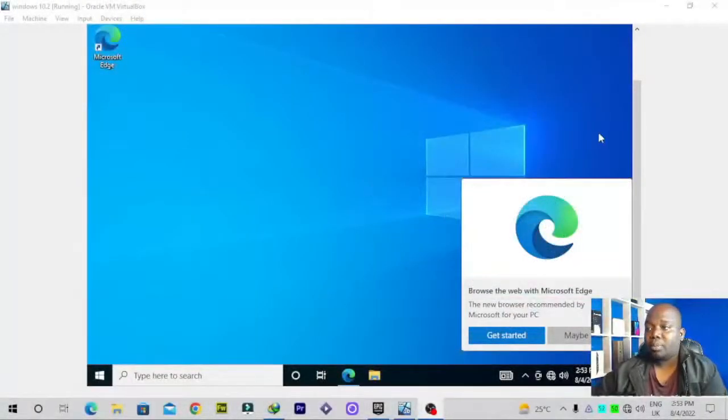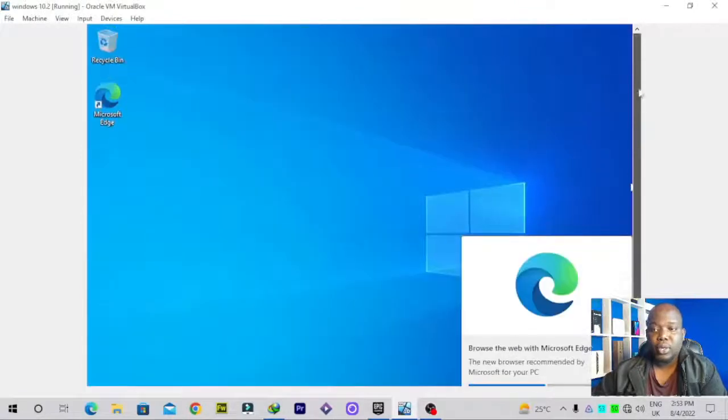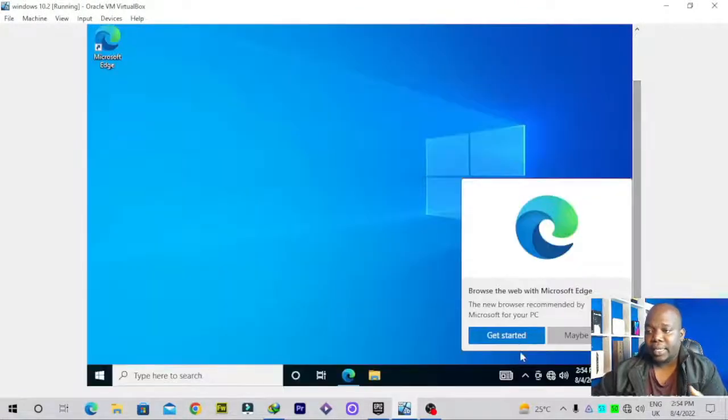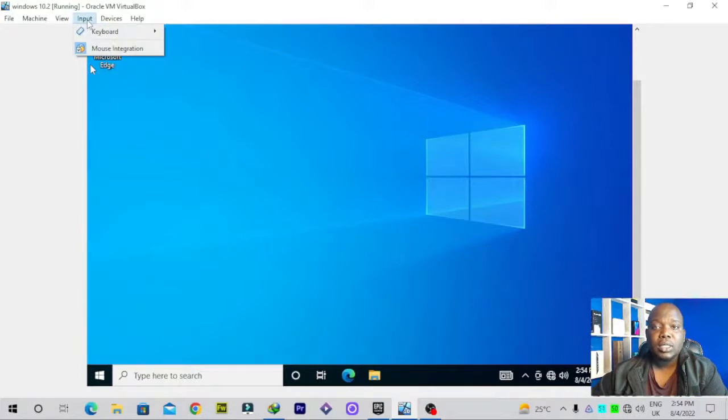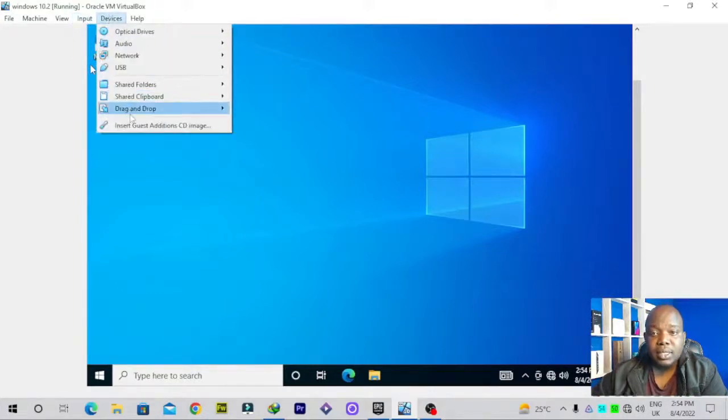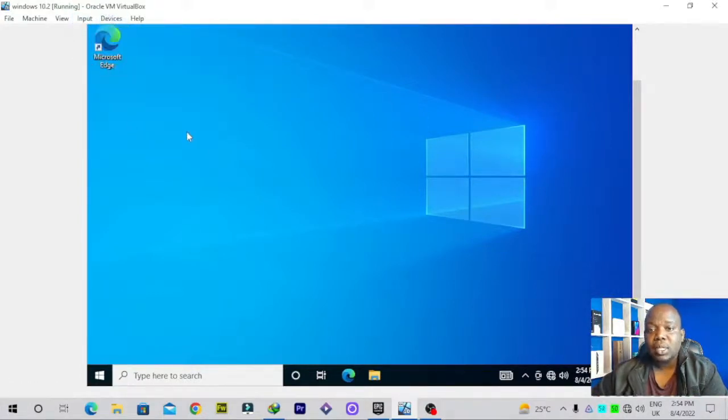So this is our brand new installation of Windows. As you can see, it's in a windowed kind of situation, and yet we want it to go full screen. In order to go full screen, the first thing we'll have to do is come over here to devices and then install guest add-ons over there.